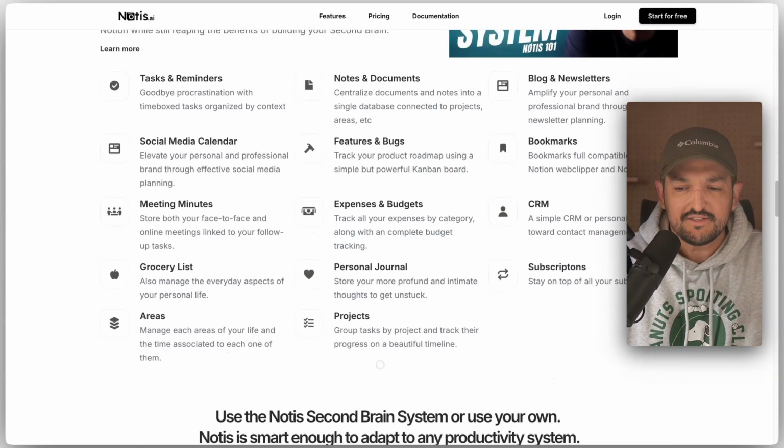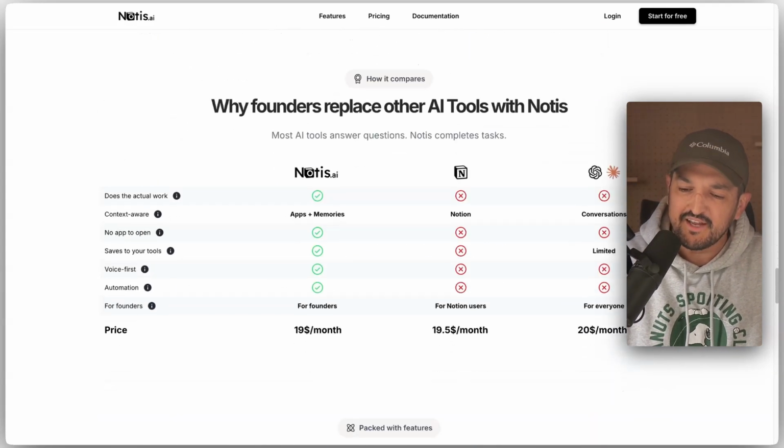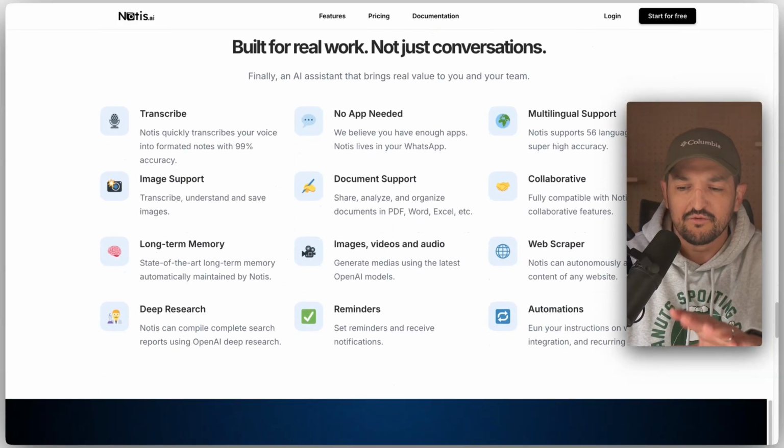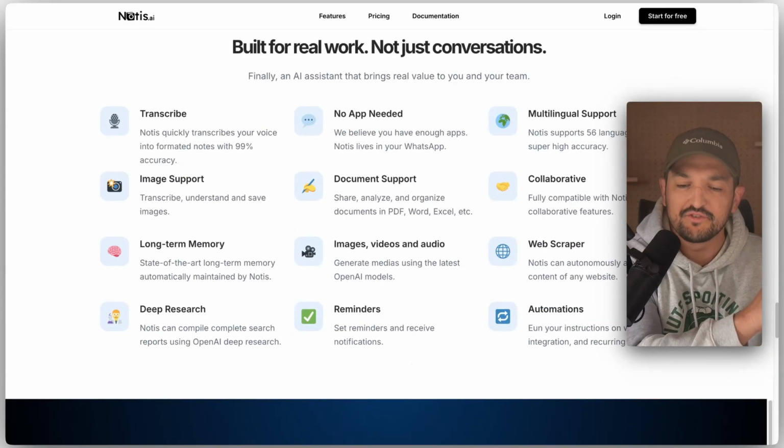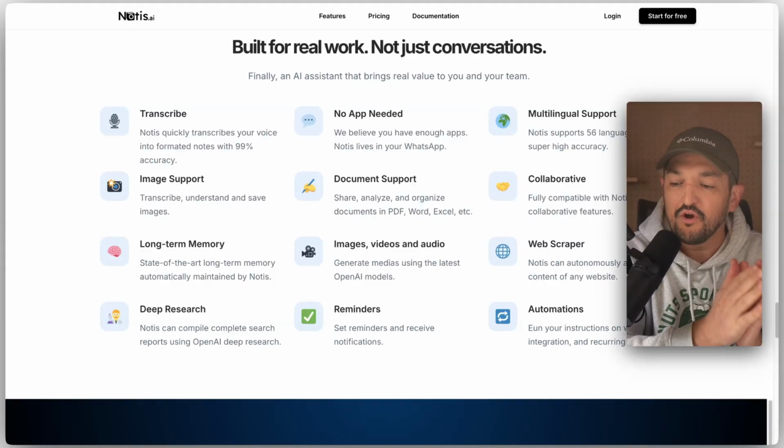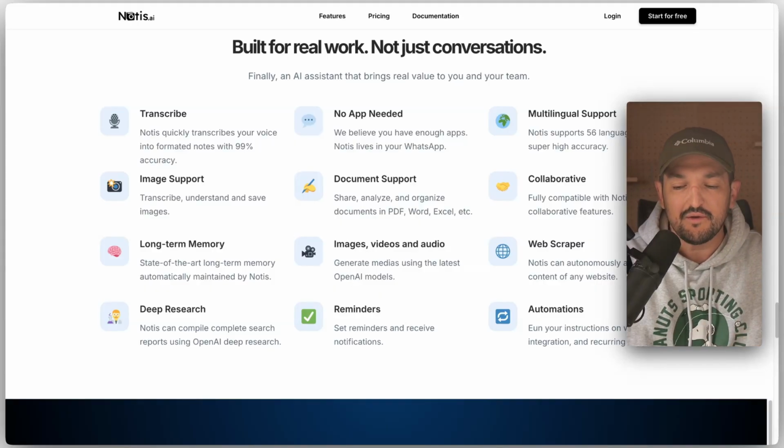So let's say you wanted to figure out exactly what Notis can do. Here is all the functionality that you have. You have simple things like transcription, you have multilingual support, image support, document support. It's fully powered with a long-term memory, deep research, reminders, and built-in automations too.